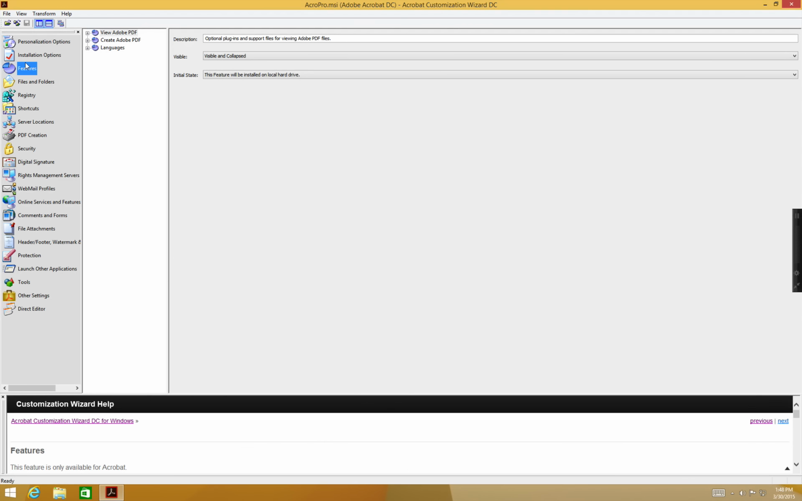The features panel. Now, the features panel does a couple of different things here. As you see, we have View Adobe PDF selected. And this description here is optional plugins and support for viewing PDF files. It's visible and collapsed, and the initial state is this feature will be installed on the local hard drive. You'll notice that in this secondary pane, there's the option to expand it, and then there's pre-flight.